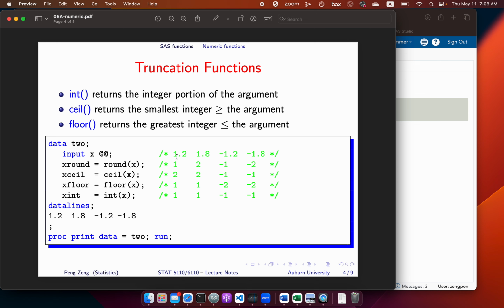You can see, when you use round, it just returns the nearest integer. So 1.2 rounds to 1, 1.8 rounds to 2, minus 1.2 rounds to minus 1, and minus 1.8 rounds to minus 2. Ceil is the smallest integer greater than that value. When it is 1.2, the smallest integer greater than that will be 2. So ceil just means round up.